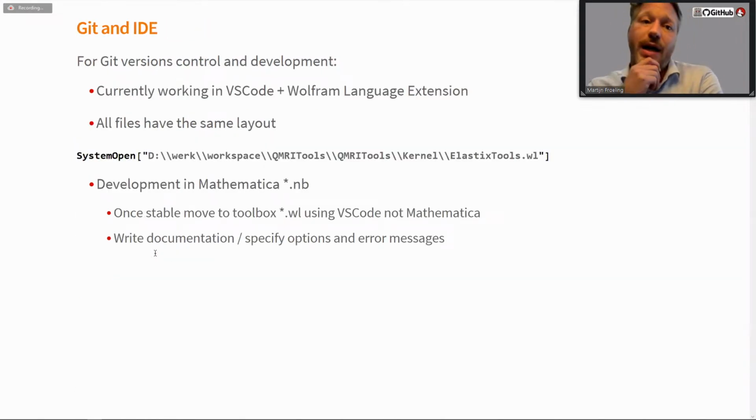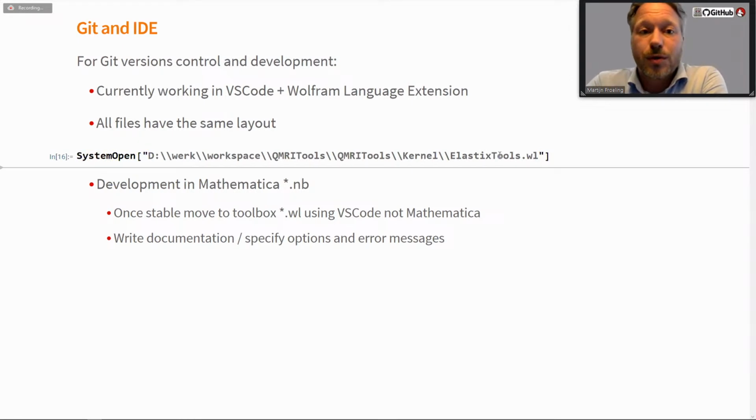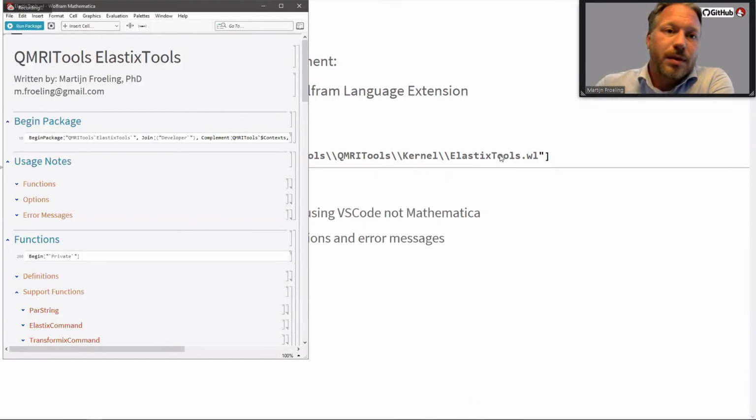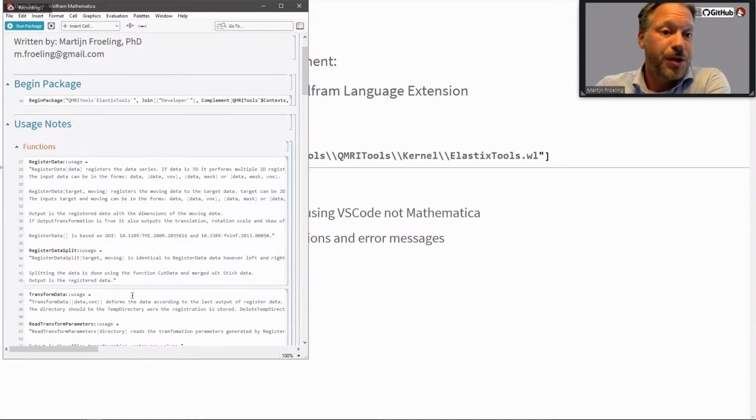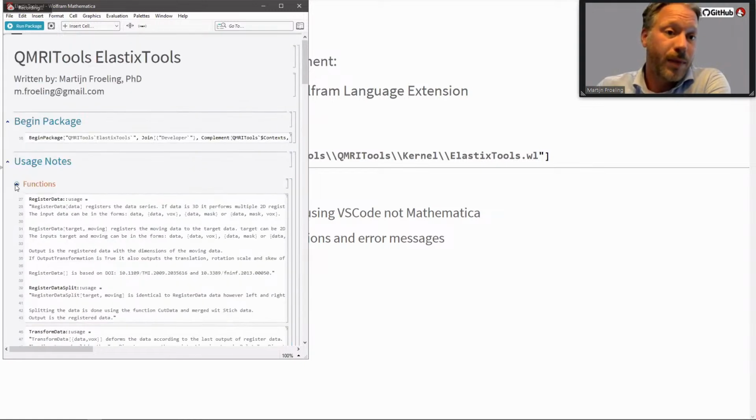Most of my development I do in Visual Studio Code at the moment with the Wolfram language extension. And I'm quite structured in my file layout. So let's look at one of these Wolfram language files that are in the toolbox, for example, the Elastictools toolbox. I typically don't look at these files in Mathematica itself because I mostly see them in Visual Studio Code. They always start with a title, the begin package. Then I group all the usage messages for the functions, so they're always on top.